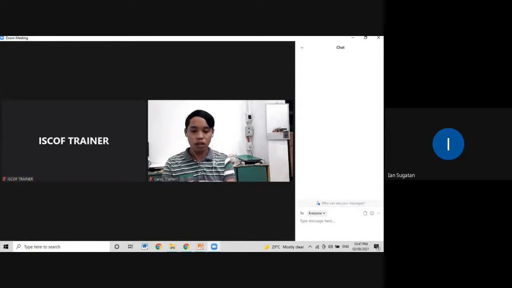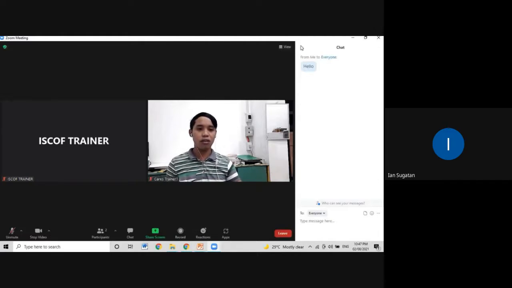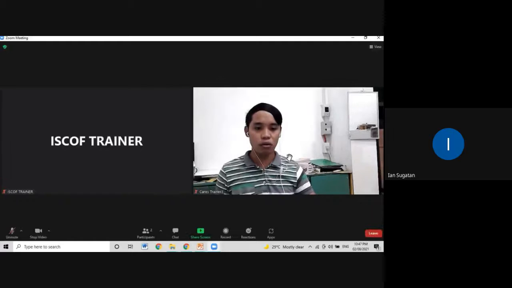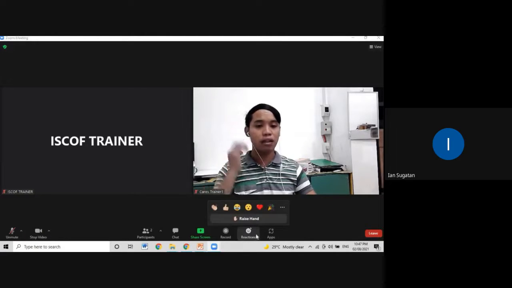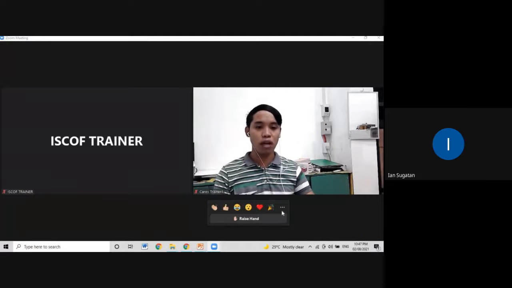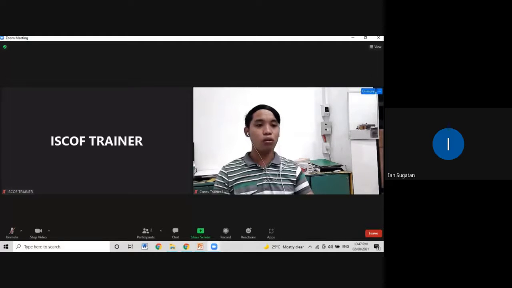So, for example, so that's it. Then to close the chat box, just simply click this button and click close. You can also do the reactions. Just simply click this reaction button and choose which emoticons you want to react with. So, just click close. Then, to change the screen view, just click the view button here.